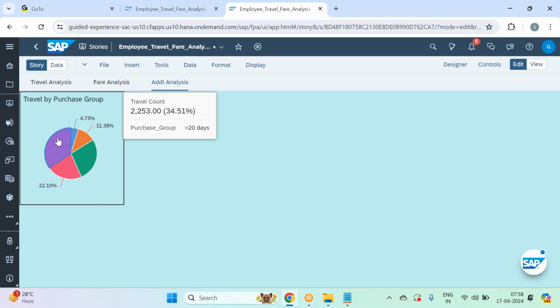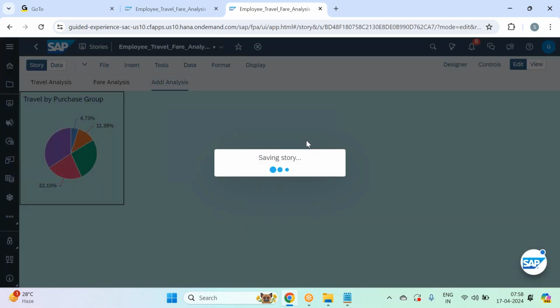So here you see, we got like 34% travels with purchase group greater than 20 days. Purchase group is like how many days prior to the travel this booking has been made. Okay, so you see how purchase group impacts your travel. So in this case, guys, we also have an option called lost or low fare amount.